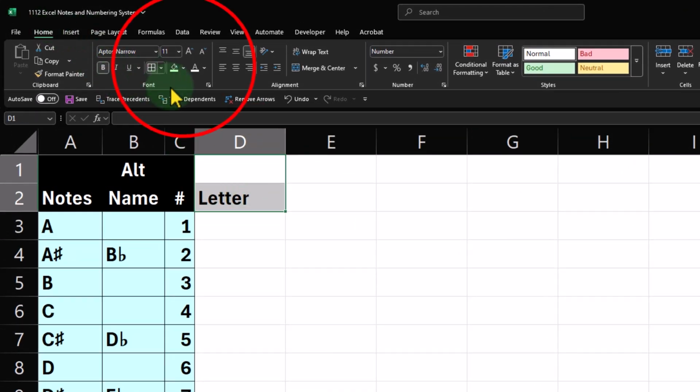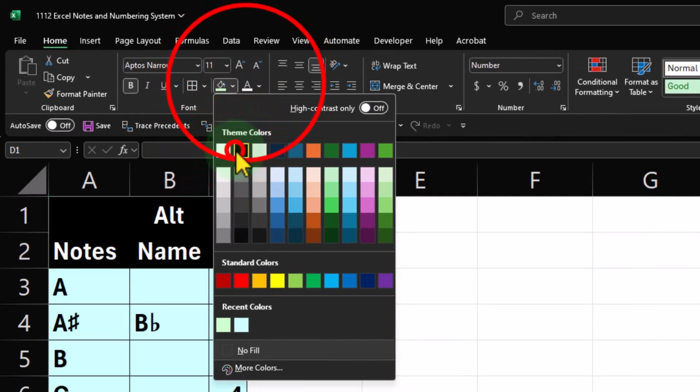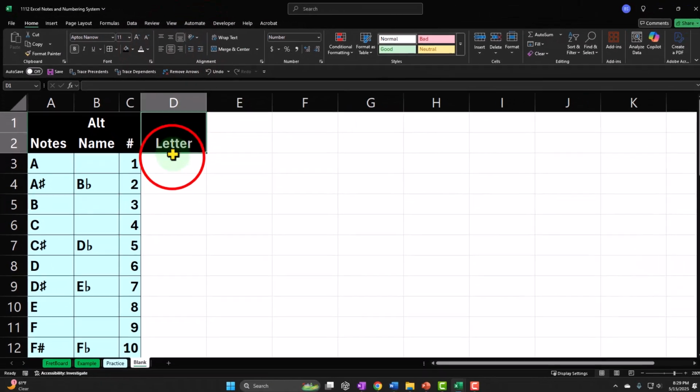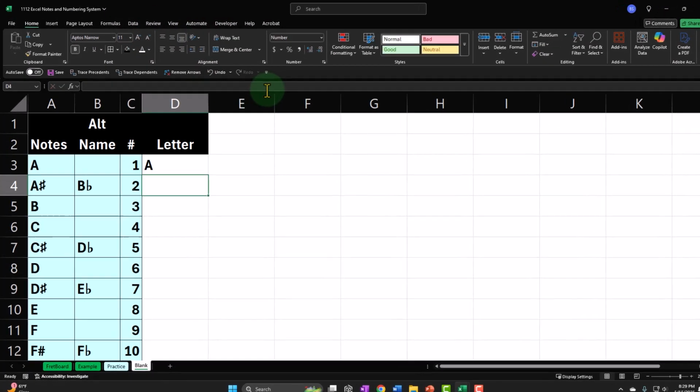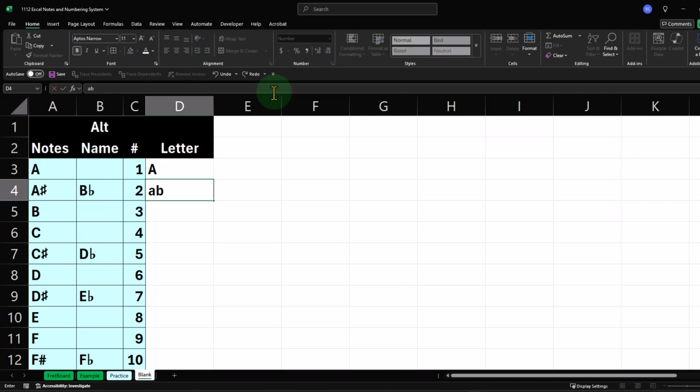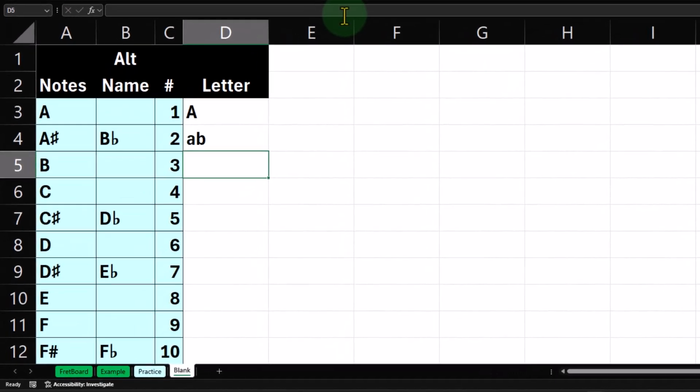I'm going to say home tab, font group. Let's make this black and white and then center it. So I'm just going to say this is going to be A, and then I'm just going to call this little AB. That means it's either an A sharp or a B flat. That's what I mean by it. See how it's a little bit cleaner on Excel to see that? So if you're going down, it's an A sharp. If it's going back, it's a B flat, right?